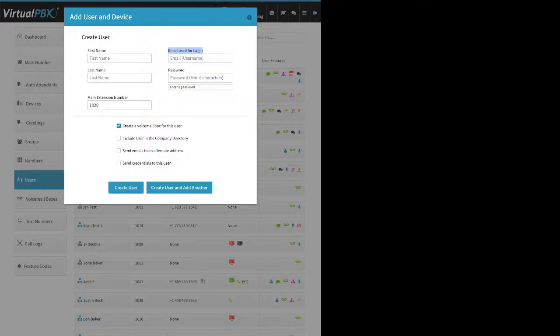This is the email address used for login. It's how the system communicates with the user, right? So for voicemail notifications, this is where it defaults sending that notification. For password resets, this is the email address it uses. Down here, you create a password for this person. And then you have the main extension number.